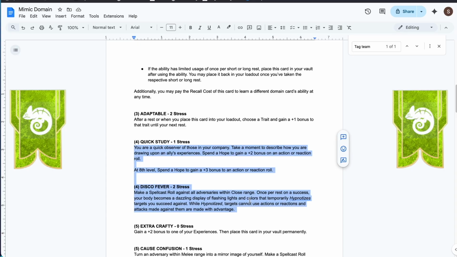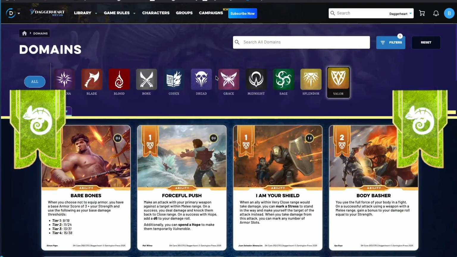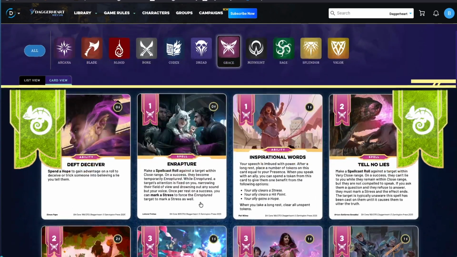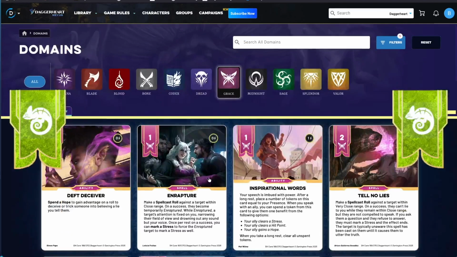And then Disco Fever. Make a spellcast roll against all adversaries within close range. Once per rest, on a success, your body becomes a dazzling display of flashing lights and colors that temporarily hypnotizes the targets you succeed against. While hypnotized, targets cannot use actions or reactions, and attacks made against them are made with advantage. Now that is very similar to a card that our bard might have. We might be able to take this from our bard. It's basically Hypnotic Shimmer, in some ways a little bit advanced beyond it, but very close to Hypnotic Shimmer.